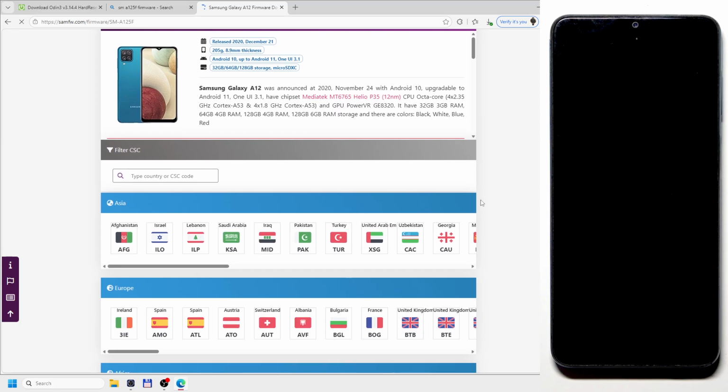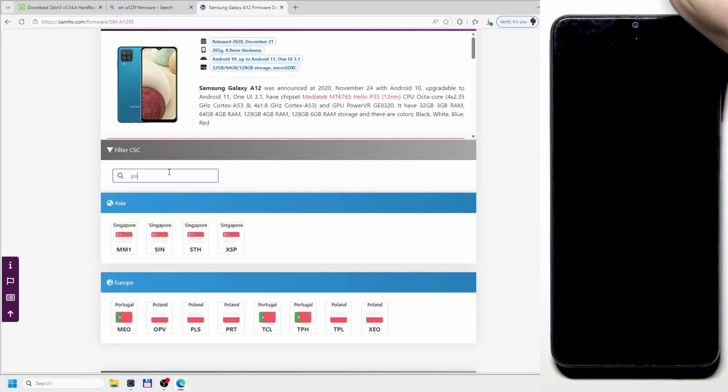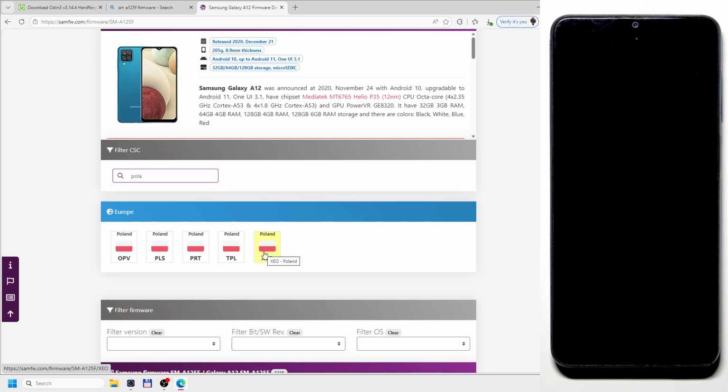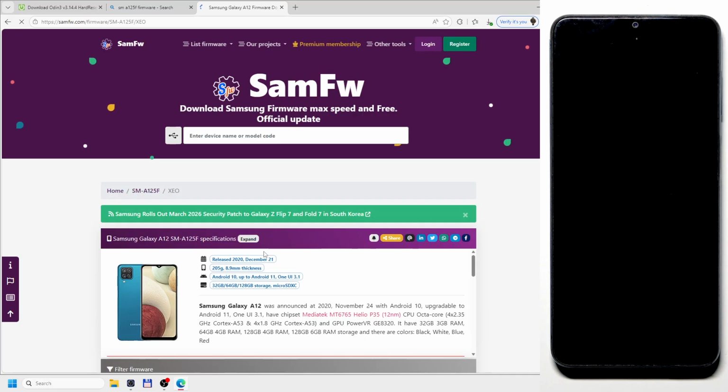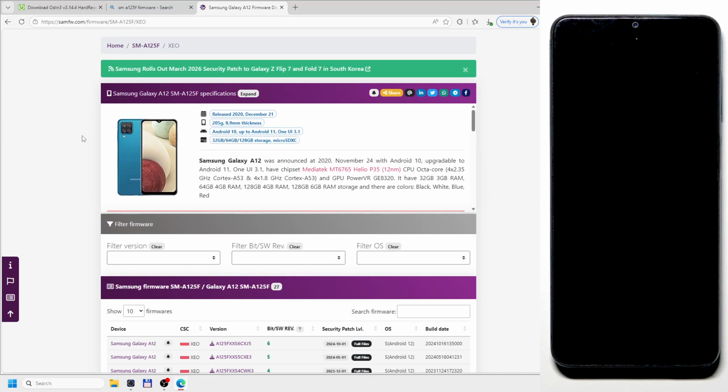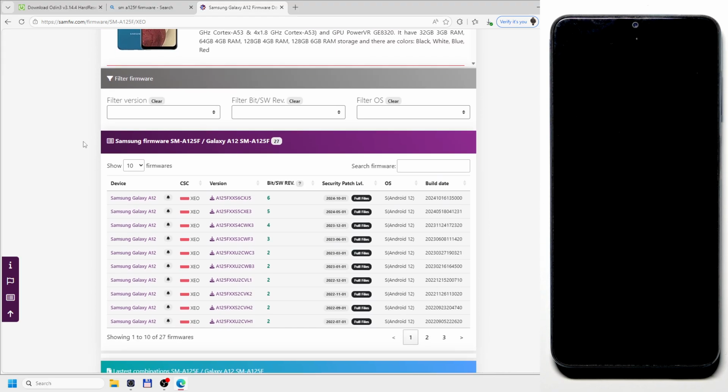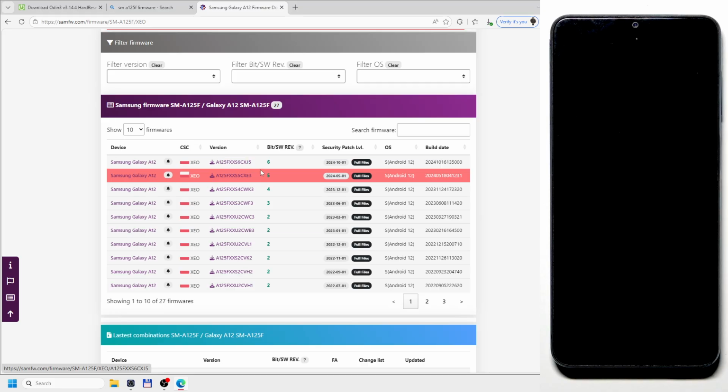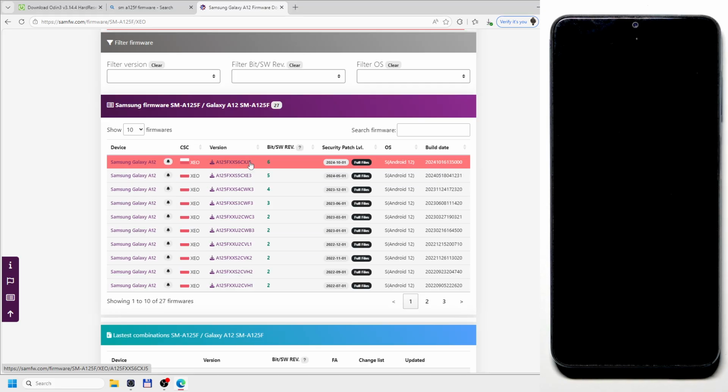Okay, now scroll down, and in here in the search box type your country or the CSC code. In my case, I will type Poland. I'll pick the XEO. Okay, now scroll down. And as you take a look, I have the latest version, XJ5. That's the version that I have. So I can only install the same version once again.